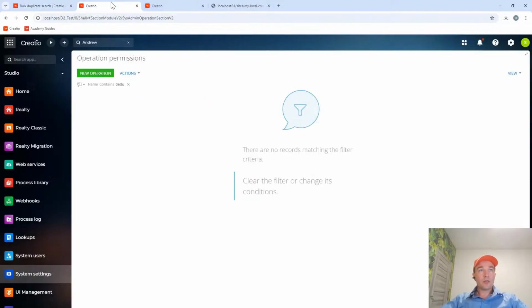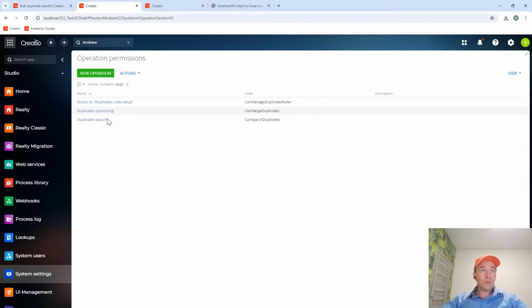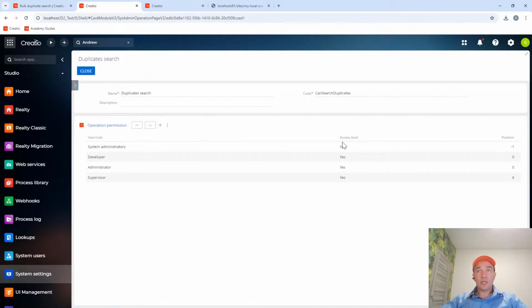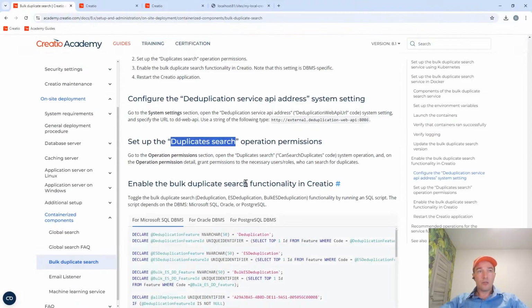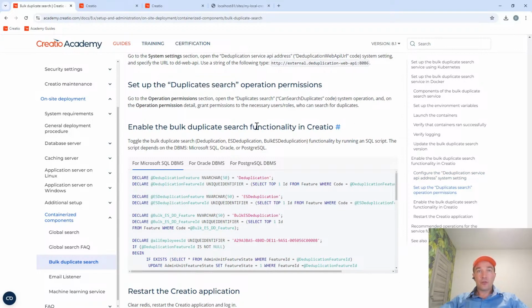Duplicate search. Okay. Duplicate search. Permission is set for system administrators. Okay, it's kind of a technical thing. So for me, it will be enabled. Great. Nothing changes. And features, functionality.